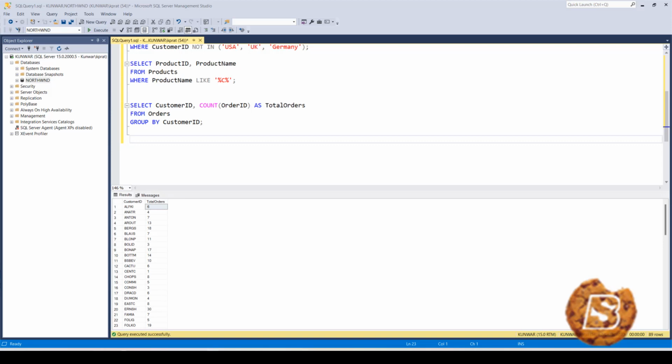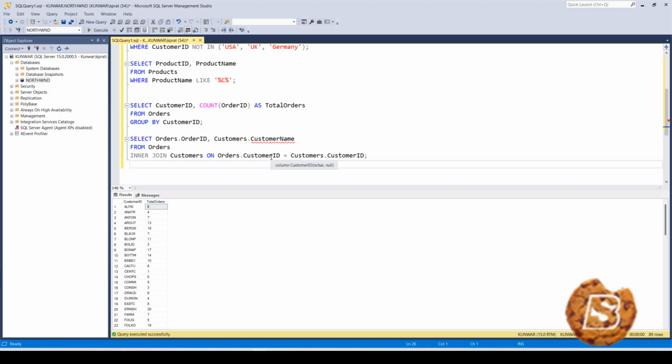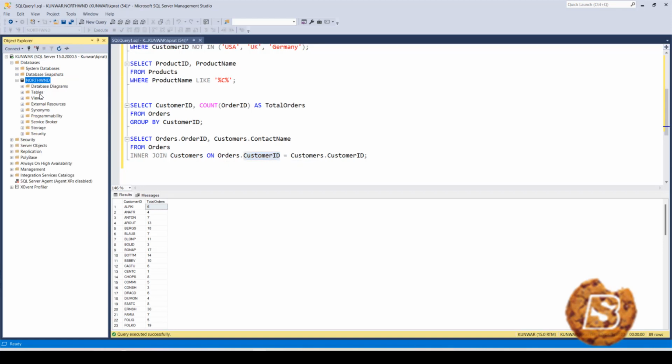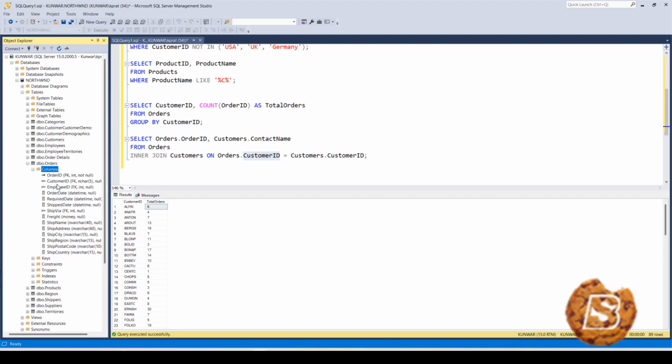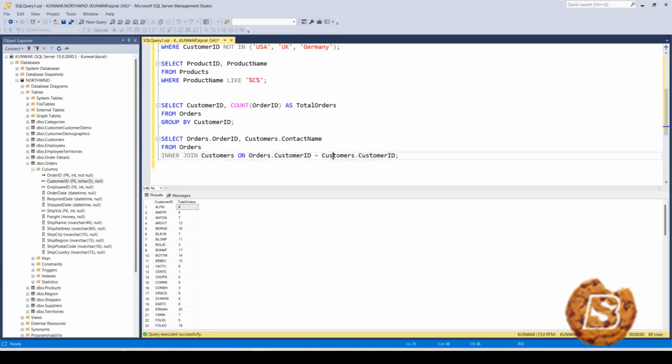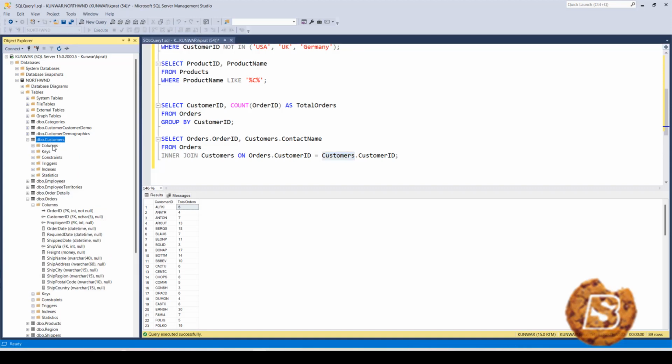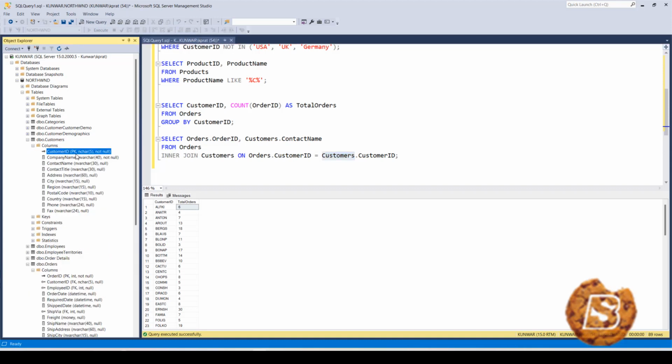So let's say we want to retrieve orders along with corresponding customer information. So what we'll do now is we'll be writing a query, and here you can see that we are joining the orders table with the customers table on customer ID. Now here in the orders table, customer ID was a foreign key. So here you can see that when we were looking at columns, the customer ID was a foreign key, and the customer ID in the customers table was the primary key. So here if I explore this, customer ID is the primary key.